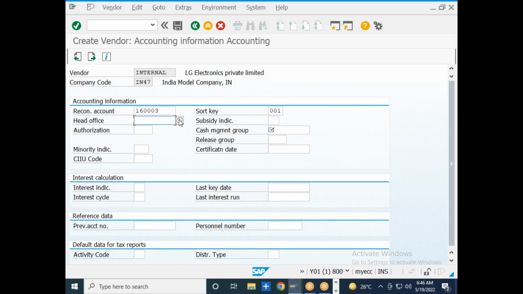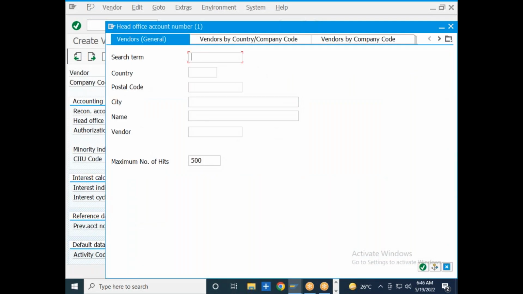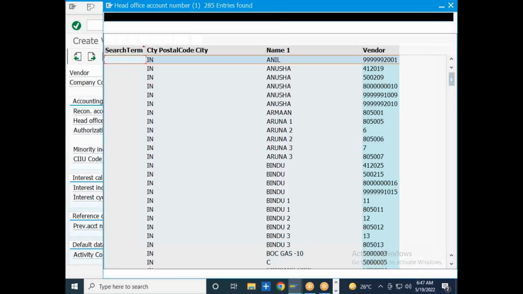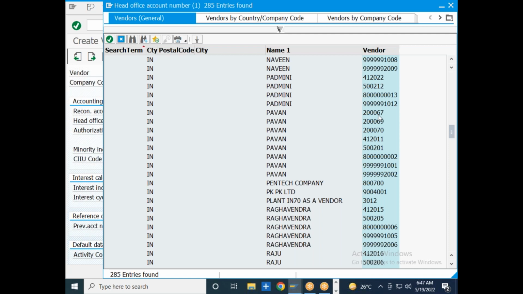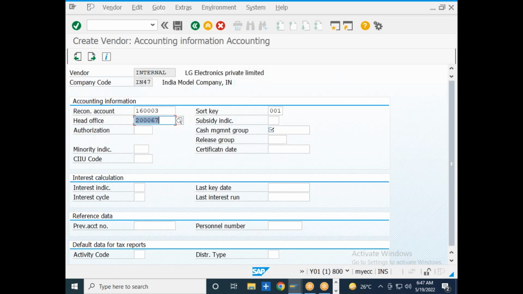Head office, you already know what is the head office address of this particular vendor for the company code related transactions or the activities. You just need to select some head office address for this particular vendor. Okay, so let me now, somehow it's very slow today. So the country is India, I can specify. So I will select any one of the addresses that is being used for the finance related transactions against this particular vendor.